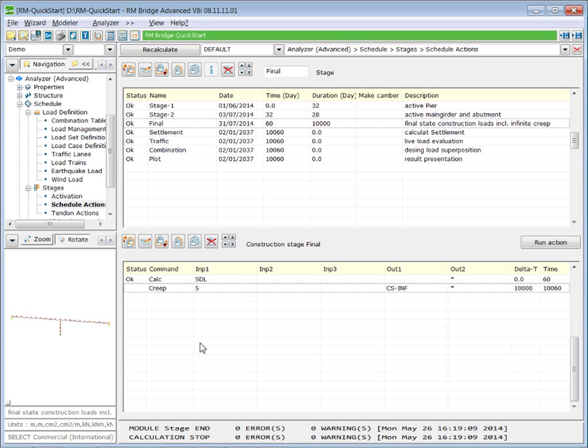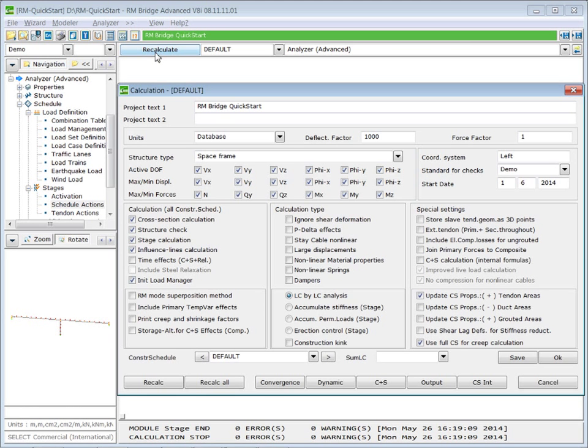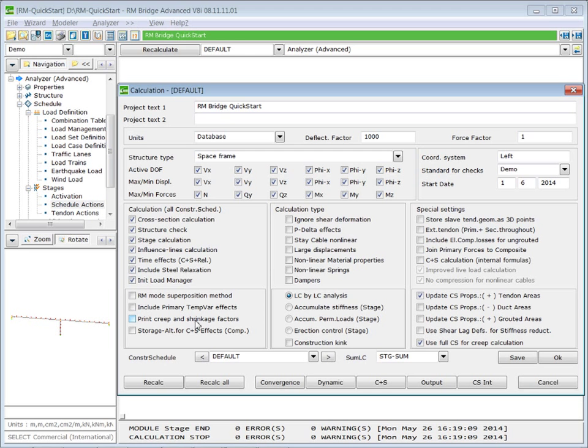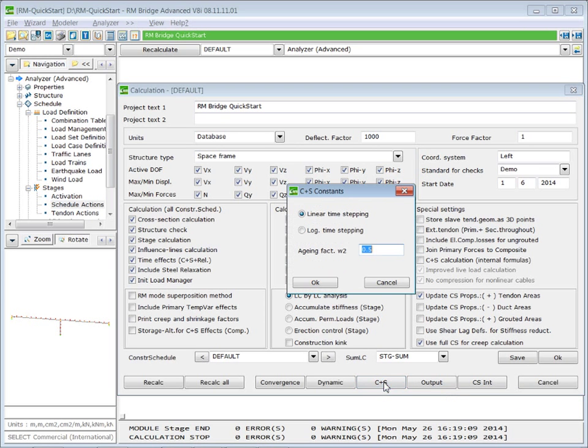Now we can calculate our project and have a look at the creep results. Press Recalc. We consider now the time effects and we include the relaxation, and for the relaxation we need to define our summation load case in the recalc bed. So this is loading case stage-sum. And for a better approach of the infinite creep, we change the creep and shrinkage parameter from a linear time stepping to a logarithmic time stepping.